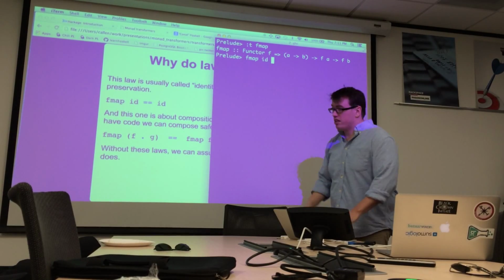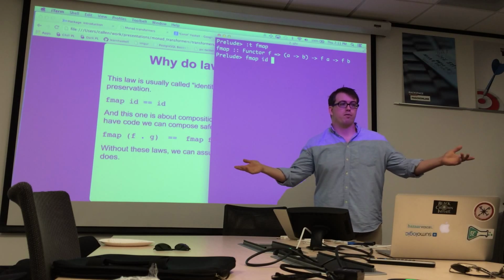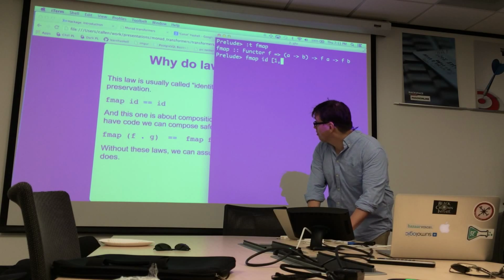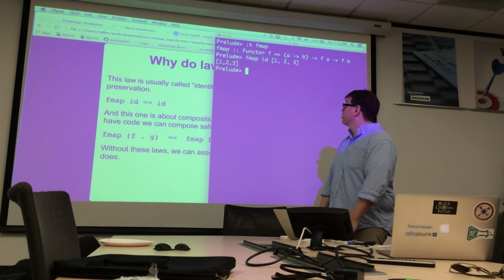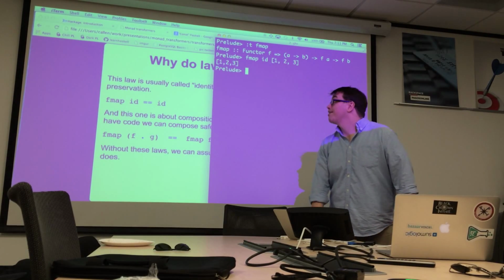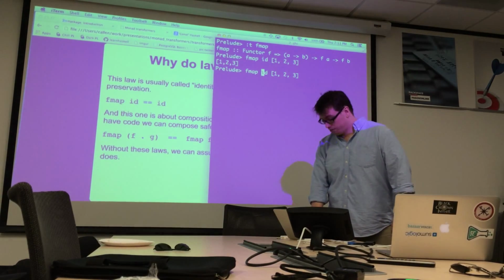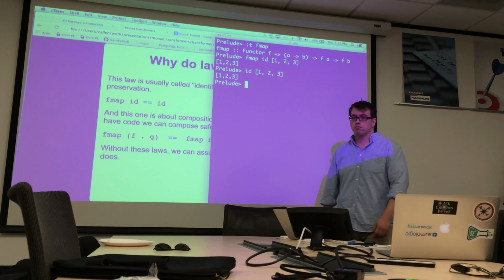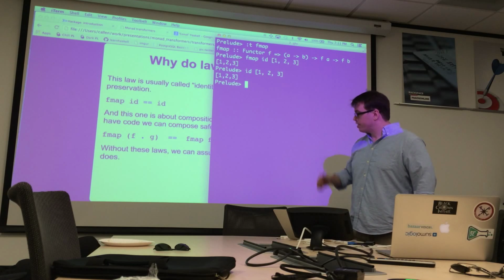So fmap id, who knows a functor? Give me a functor. List. Yep, list. Okay. What's going to happen if I pass that same list to just id? Same result, right? Okay, that's identity.